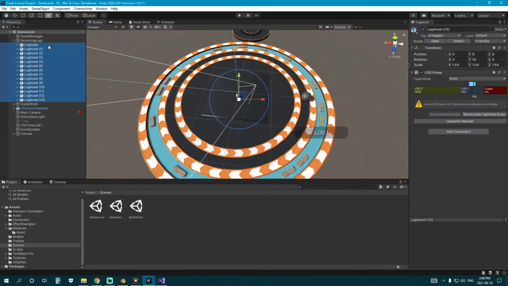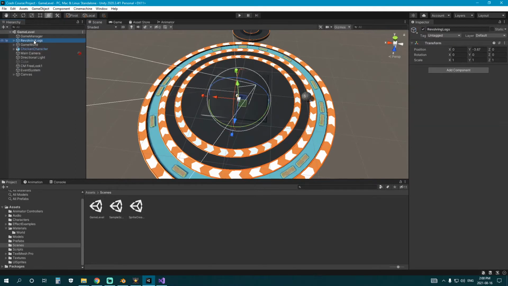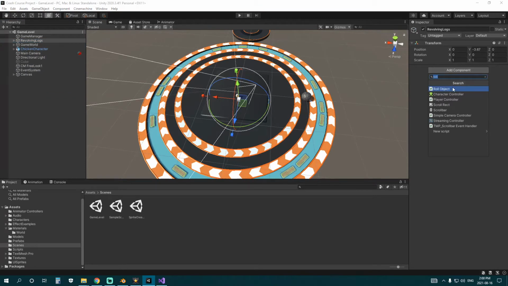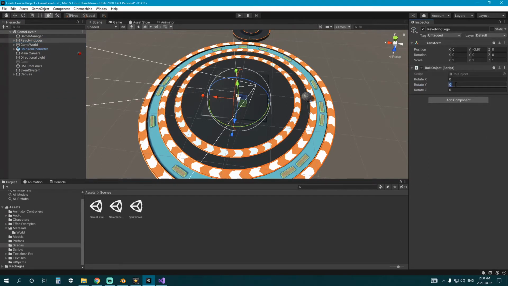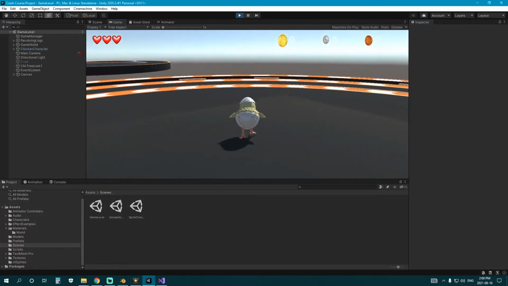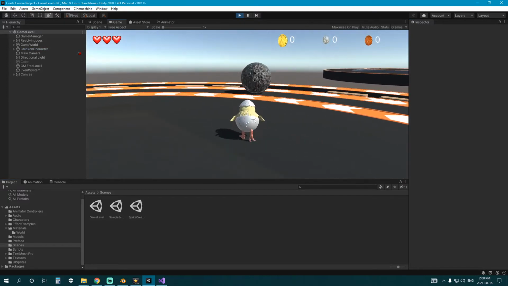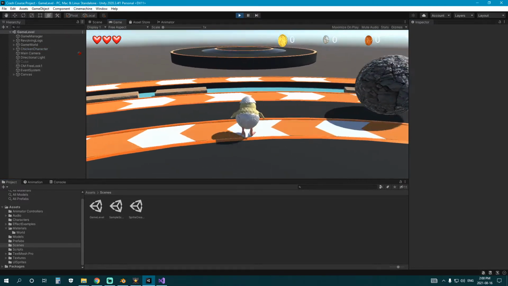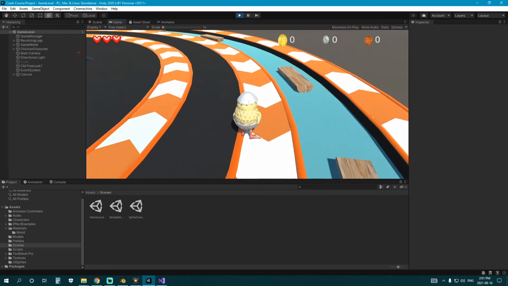Now you can just select every one of these. Actually, sorry. No, we don't want to select those. We'll just select the revolving logs. Yeah. Add roll object script. Let's give this maybe a default value of 0.18 on the Y. Let's try this out. That should rotate all of those now. We can try and get onto 1. So it's a little bit different speed than this here. That's what I wanted.